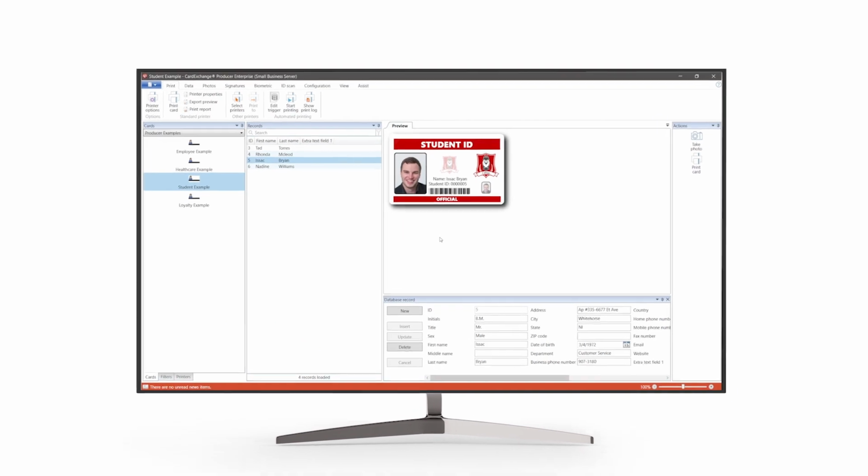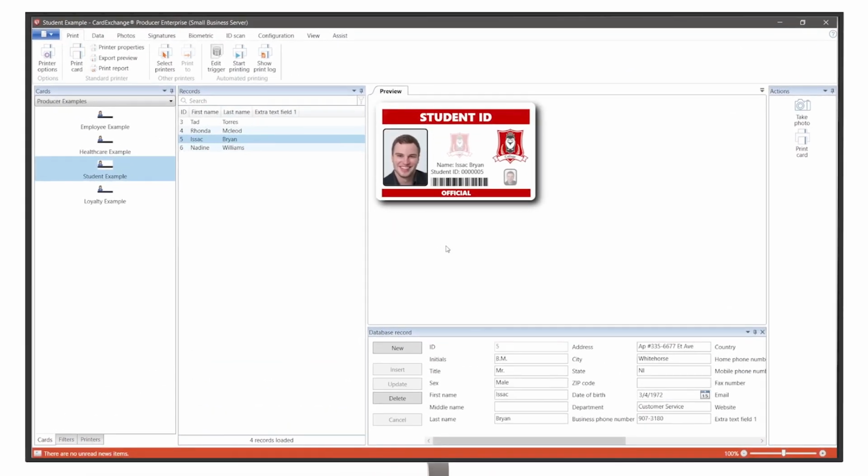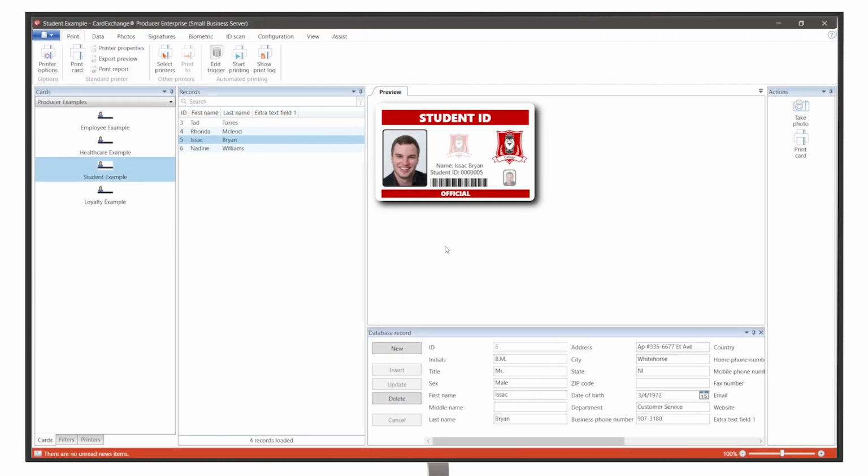Welcome to CardExchange Producer. In today's tutorial, we are going to show you how to print a single card and multiple cards. Before printing any card, make sure you have successfully connected your ID card printer with CardExchange Producer.